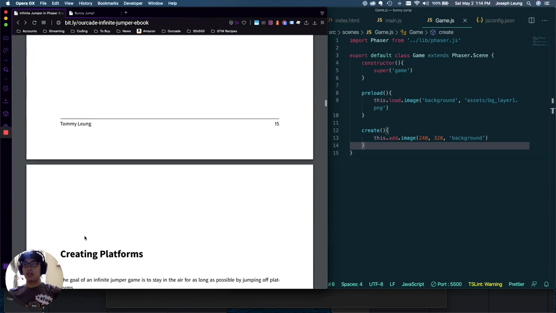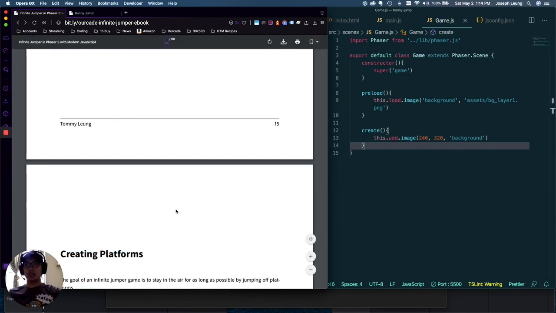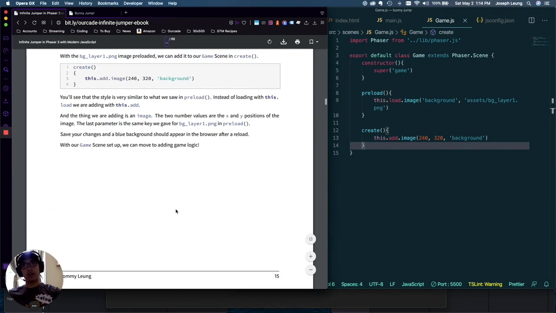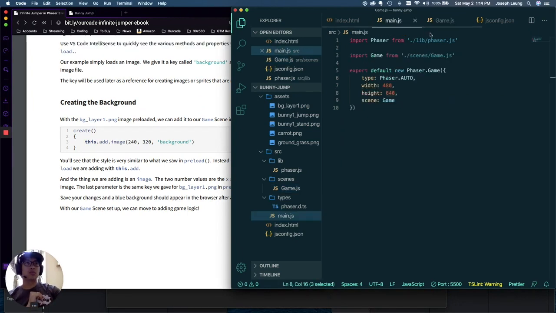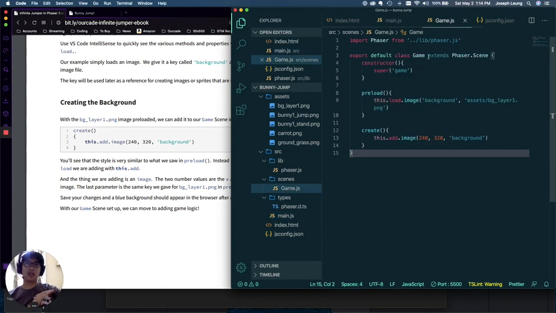Okay, so the next step is creating platforms, but that is going to be in part 3 because this is the end of part 2. It's great. We've done a lot of stuff in this part. We added in the background, we did preloading, we set up a game scene, we added it to a file. A lot of things have happened here. We also did the assets, of course.